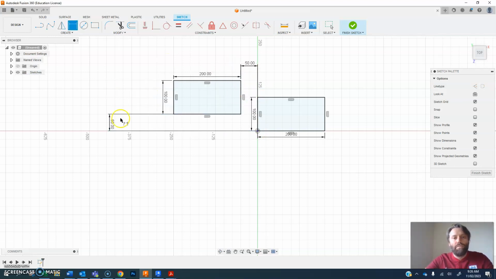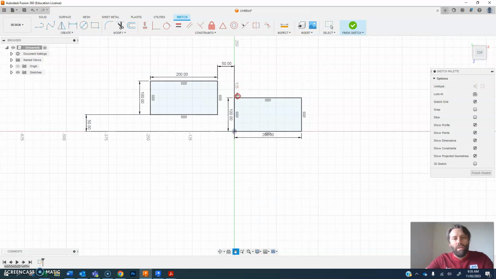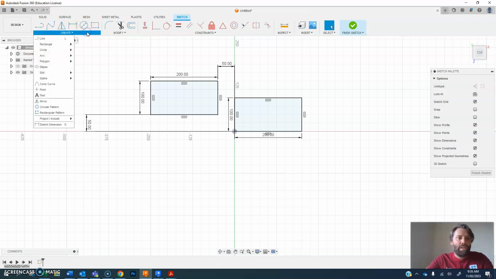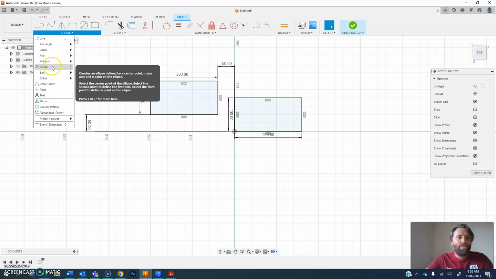Until it's fully defined. Now there's scenarios where we don't want to fully define things, but in this case, I'll just drop these in. Okay, so there's more than just rectangles you can create. As I said, there's a whole bunch of other tools in here we can use to create different shapes and forms.